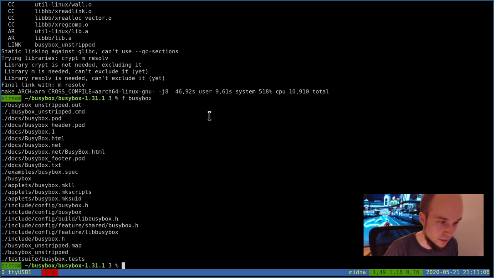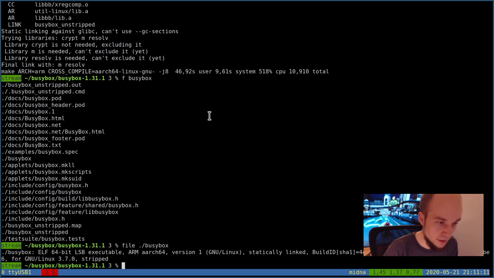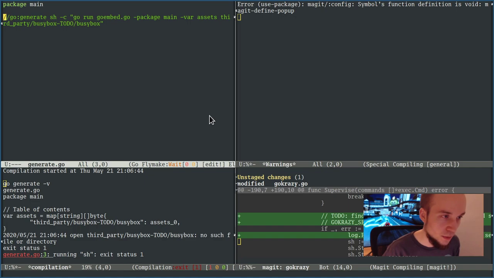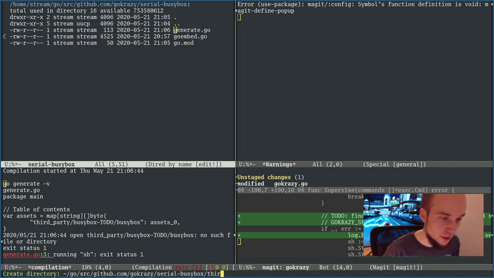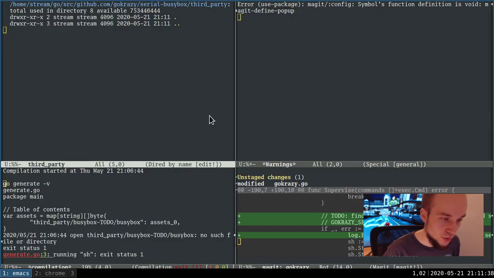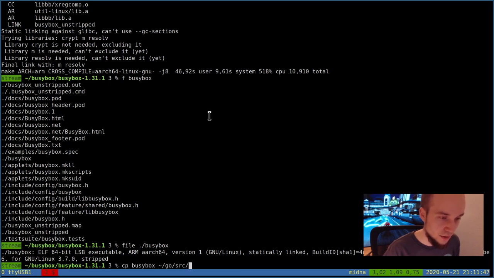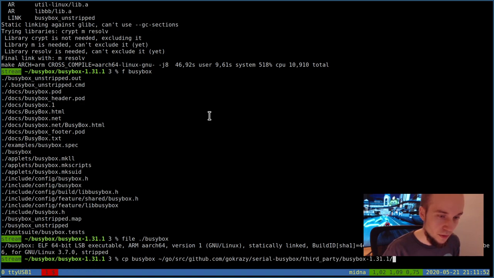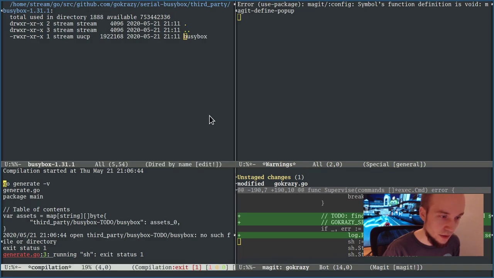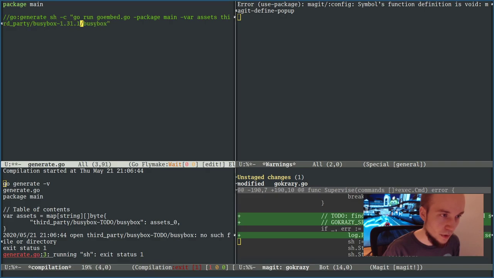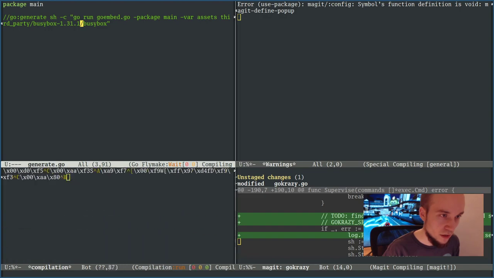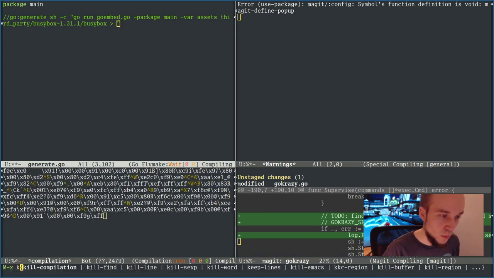Okay. Let's see, this is a statically linked, stripped ARM64 binary. This looks good. I'm going to copy this. What did we say? So we said we wanted this in a directory called third-party, then busybox-1.31.1. Put that in there. Third party, okay, good. Okay, it's in here. And then 1.31.1, regenerate. Oh boy. Kill this compilation.